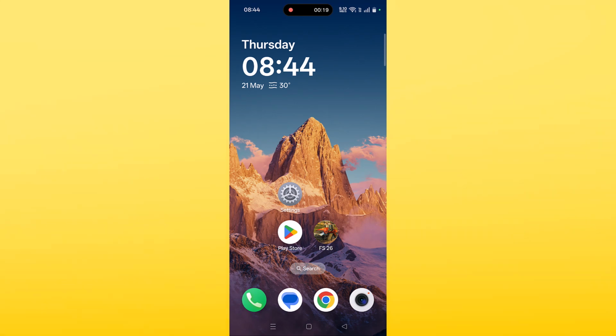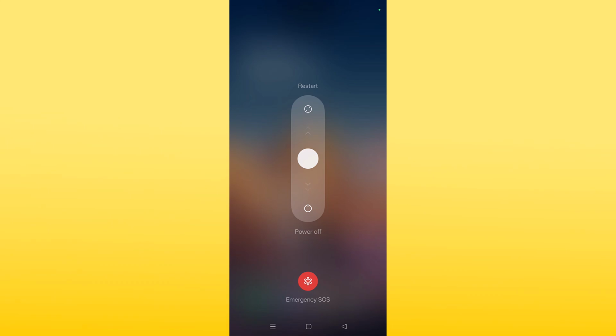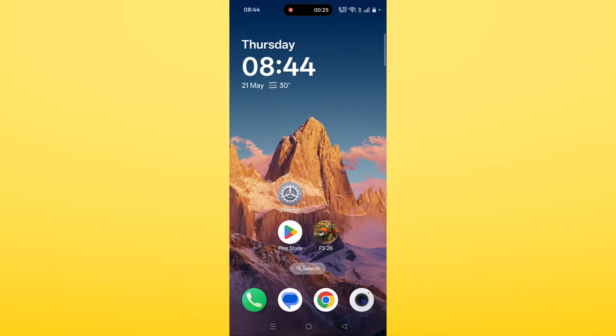So the first fix is to simply restart your Android device. So just restart your device, and after your device restarts you can go ahead, launch the game and check.